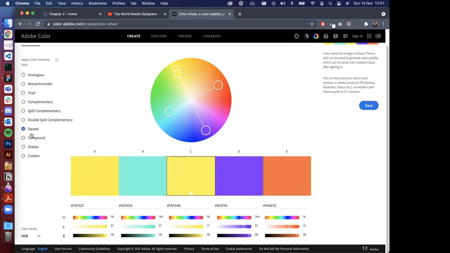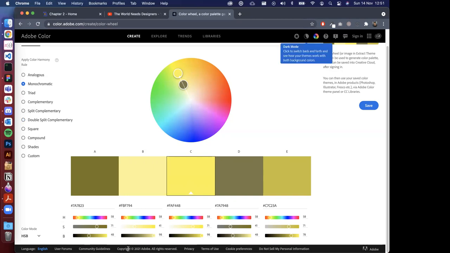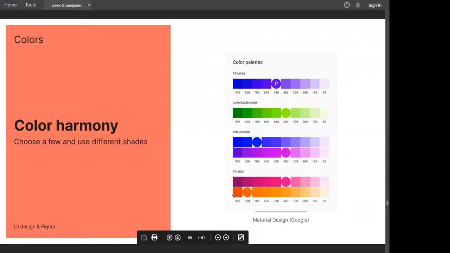So you can use all those different types of harmony rules to make your own color scheme. And you can see, for example, in monochromatic, that the hue is the same, 58, sorry, but the saturation and the brightness values have changed. So you also have Google Color, for example, where you can do the same thing as in Adobe Color. It's really what you want to use.